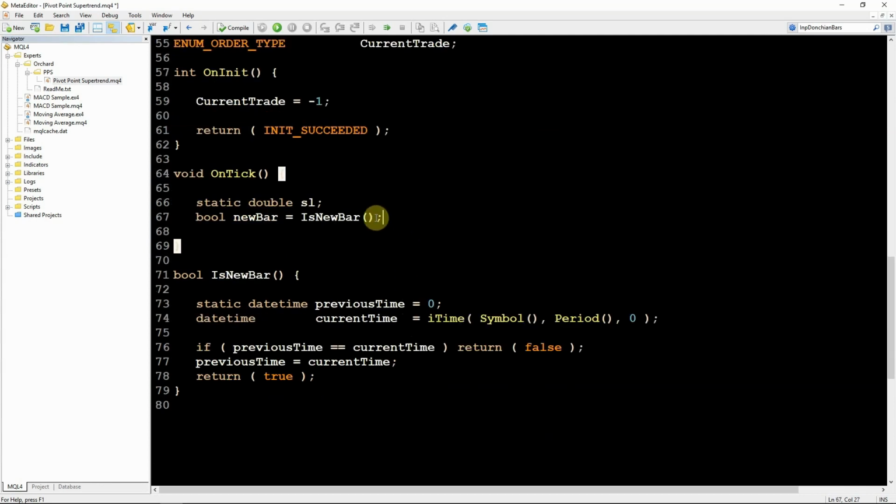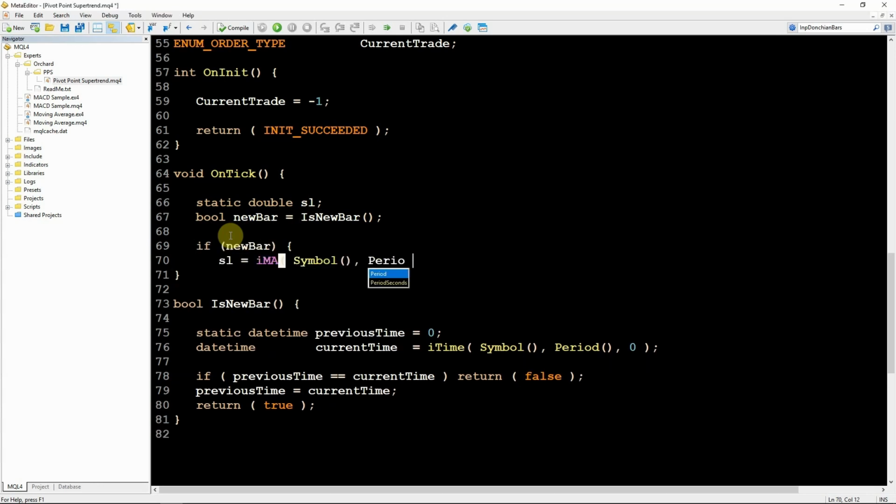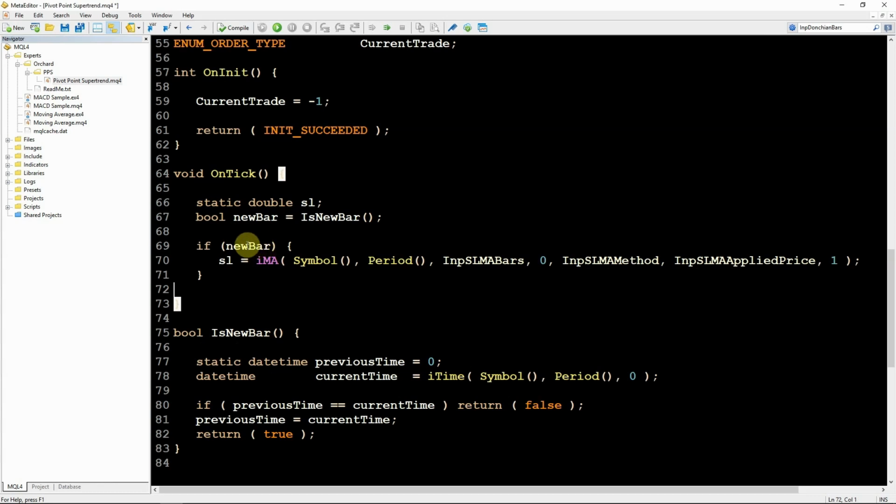So that's the isNewBar function, and you can see why if I called this a second time inside this function, it would return false. So I'm capturing that in this newBar variable. And now I want to set a value for this stop loss. And here's the first use of newBar.